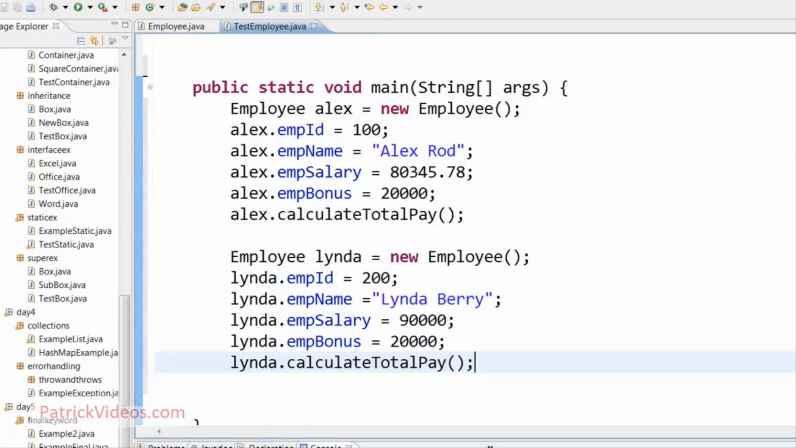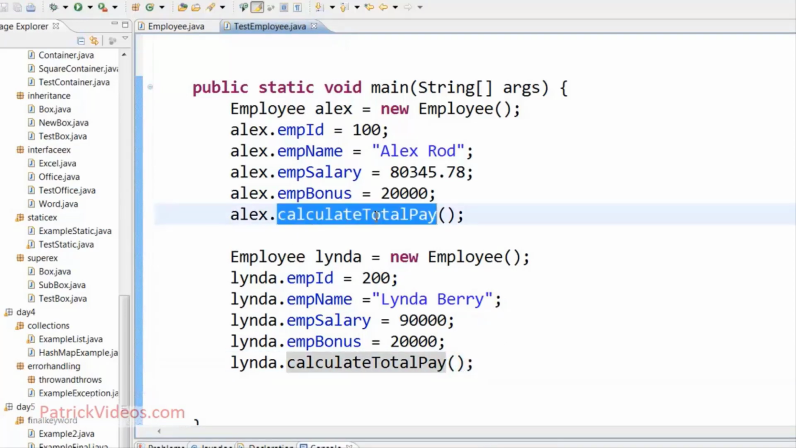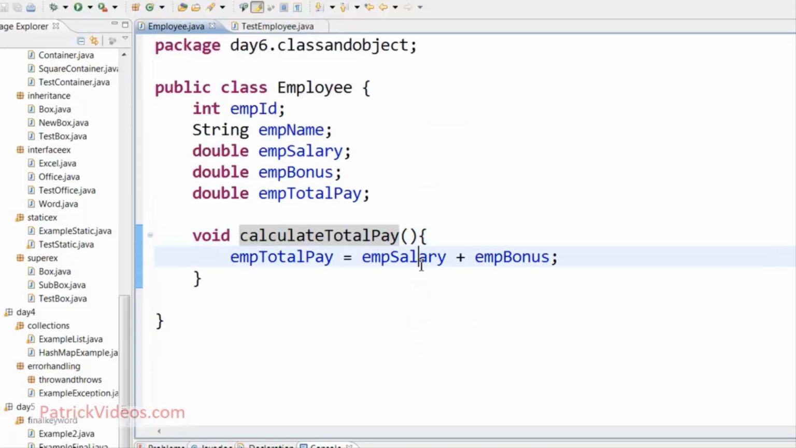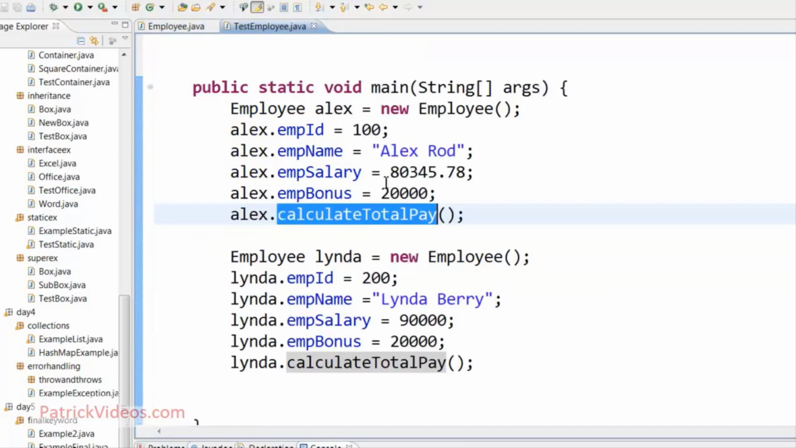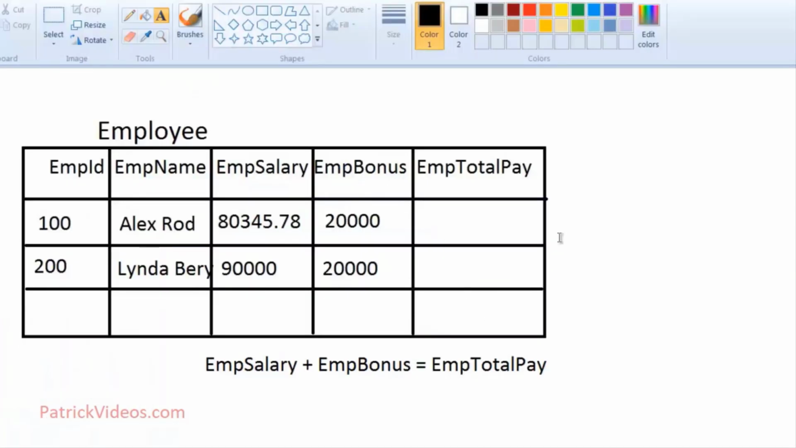So now what happens is this. When you call Alex dot calculate total pay, it will go to this particular method and it will calculate the employee salary and bonus, and it will add up the employee salary and bonus and put it in the employee total pay of Alex, because Alex is the object that called the calculate total pay. So it will do the calculation and it will fill up the answer right here.